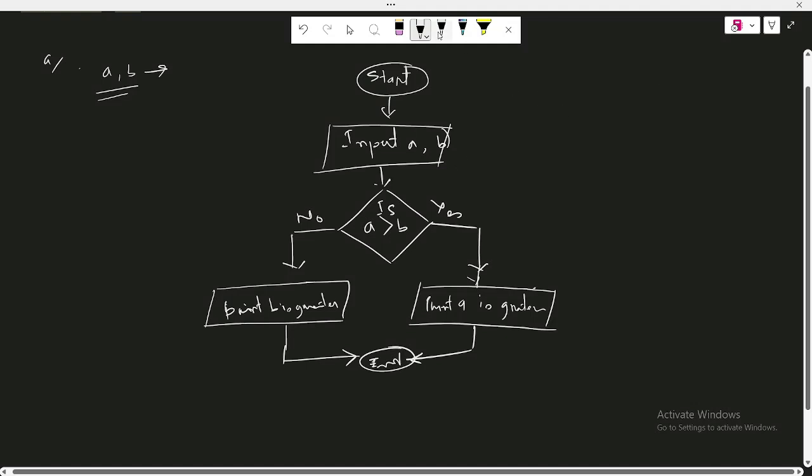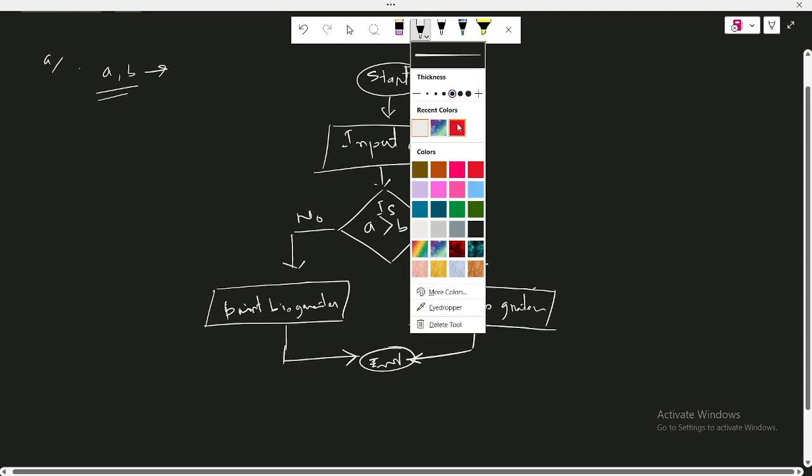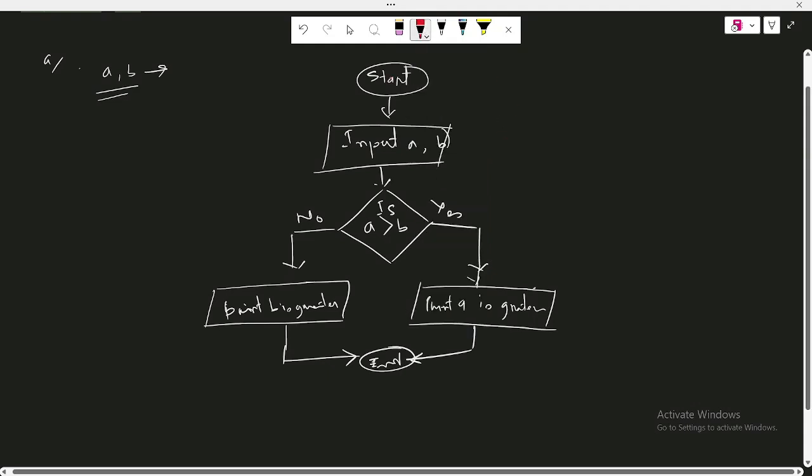So let's take an example here. Suppose a we have taken 1 and b we have taken 2, so these two values will be inputted here. We will check 1 and 2. So here what we can see is that 1 is not greater than 2. 2 is greater, so this condition of ours is false, so this will go to the no side. So in that case we will get b is greater. It means 2 is greater.